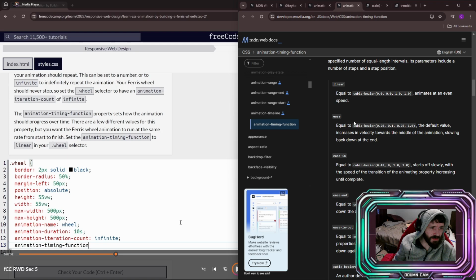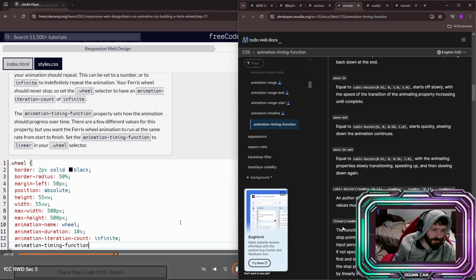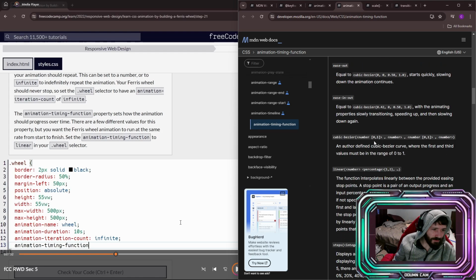Linear just animates at an even speed. Ease is equal to whatever this is. I guess this just breaks it down so we know it moves faster at this point and slower at this point, maybe. Default value increases in velocity towards the middle of the animation, slowing back down at the end, of course. Ease in, and that's equal to this. Starts off slowly with the speed of the transition and the animating property increasing until complete. Ease out will start quickly but then slow down. This one is the one we just saw where it starts off slow, speeds up, and slows back down.